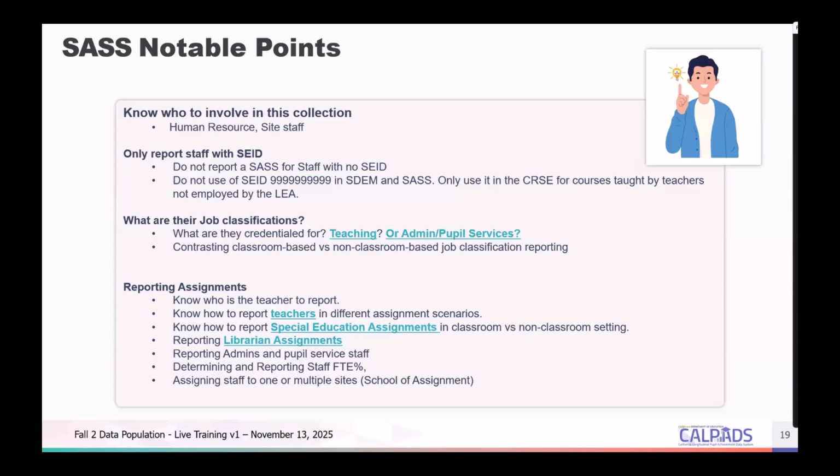Also, you must report all non-classroom based assignments. These are roles that do not involve direct instruction. Each staff member can have up to 7 assignments per job classification. A couple of examples: a teacher doing curriculum development that does not involve instruction of students should be reported with a non-classroom based assignment code of 6028, teacher on special assignment. Another example is a certificated employee on temporary leave, who should be reported with the code 6018, employee on leave, but only if they have no other assignments.